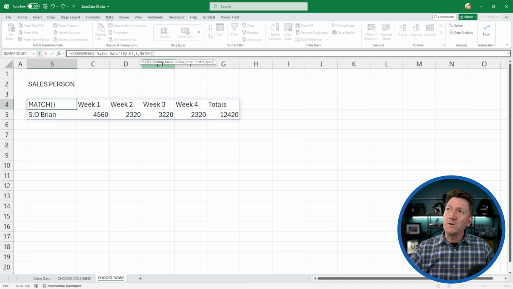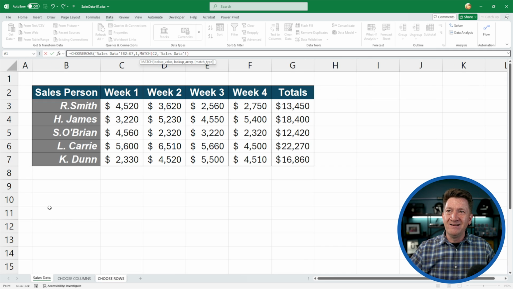Match. The first thing the match function needs is the lookup value. What's it looking for? So in my case, it's looking for the value of cell C2, which is the drop-down menu. Currently, it's empty. That's all right. That's the first thing it needs. Then comma. The next thing it wants to know is the lookup array. Where's it going to look up this value from? So now I'm going to hop over to sales data. I'm going to grab B2 down to B7, grab that entire column there, comma.